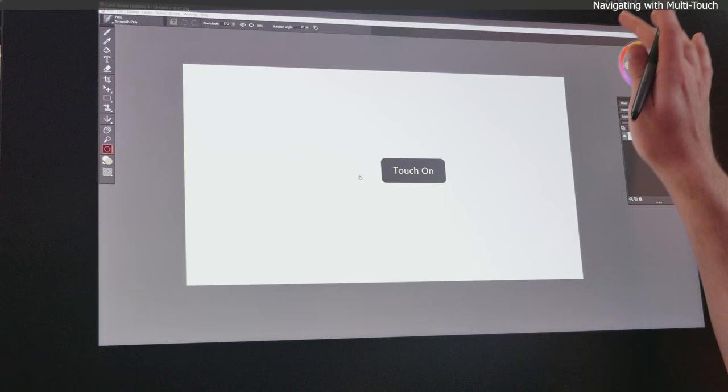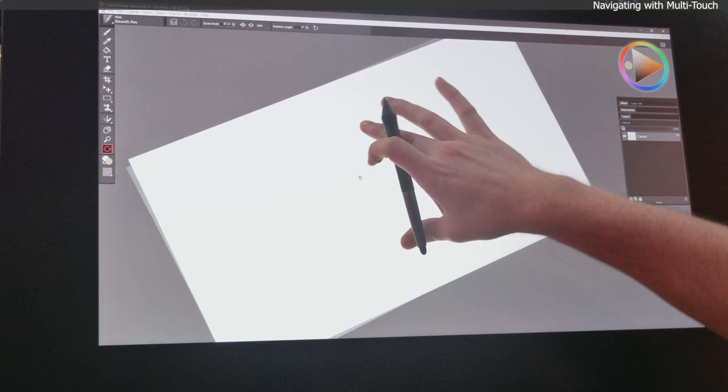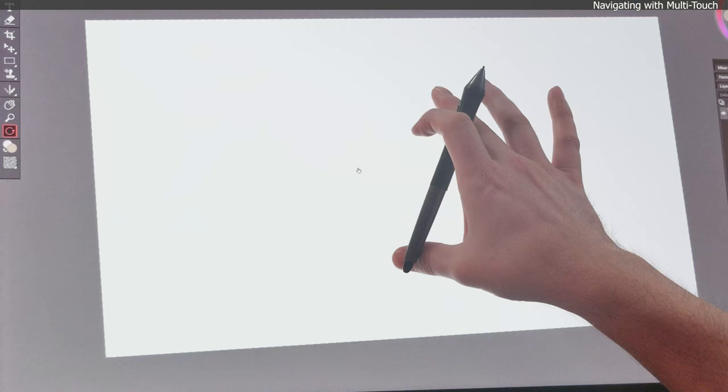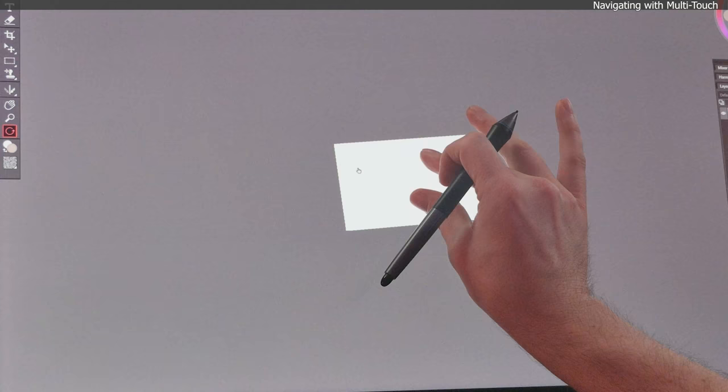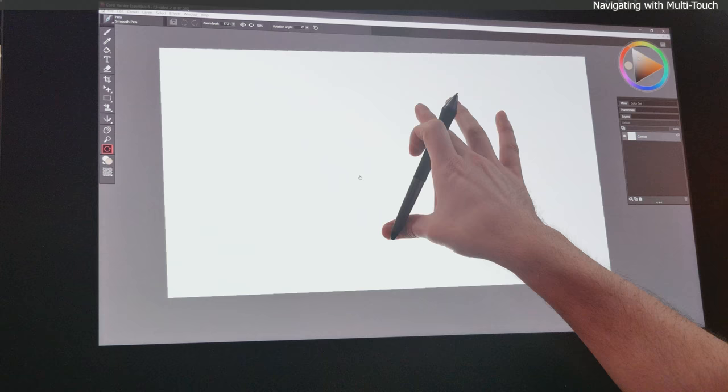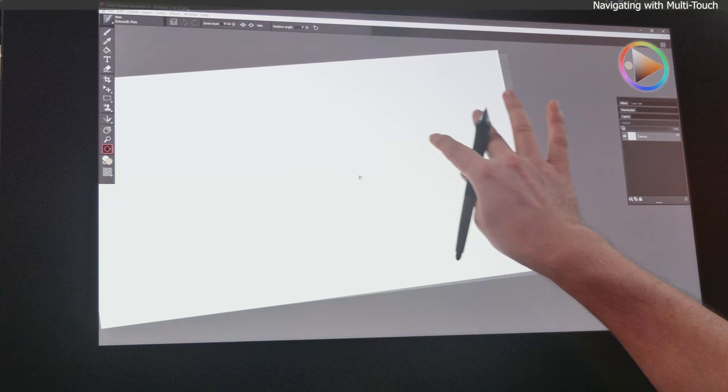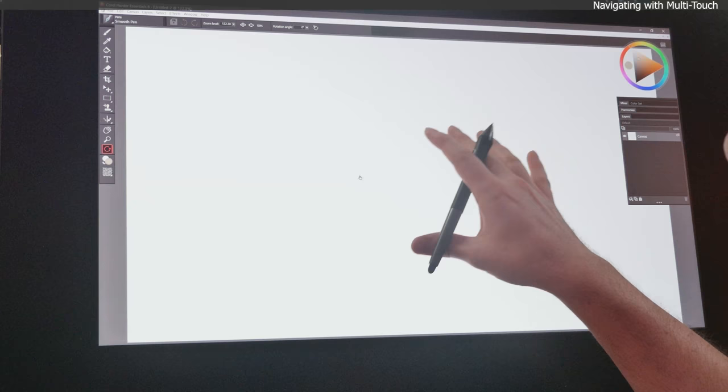I'll go ahead and enable touch, and then now I can rotate my page by placing two fingers on the page and just rotating my hand like so. I can zoom in and out by pinching my fingers closer together or spreading them farther apart. And I can use two fingers just to move the page around very naturally. If I double tap with two fingers, then I'm going to put the canvas upright and zoom it to fill the screen. I'll go ahead and bring it back down so it's a bit smaller.